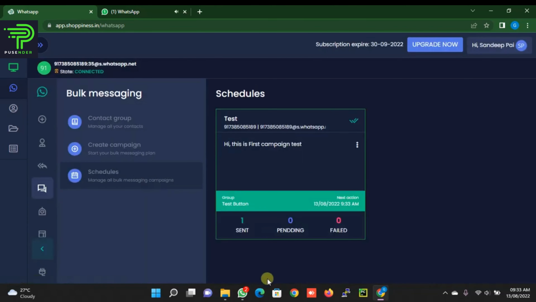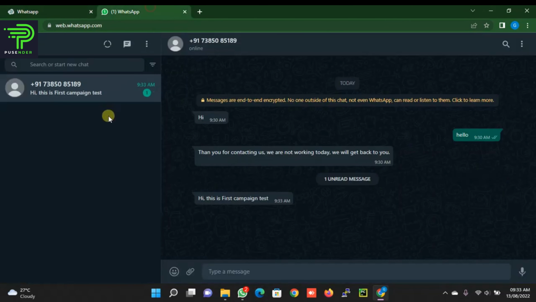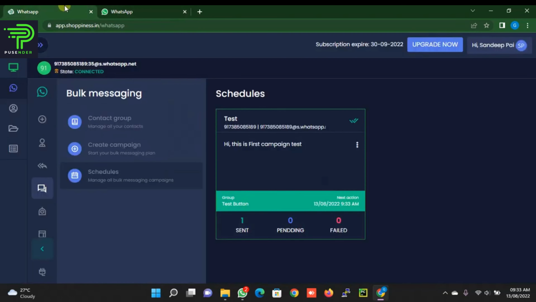Okay, so I have received this message here. So this is the first scenario. The second scenario is sending buttons. So for that I have to create a template first. So I'll simply go here and select the templates from here.